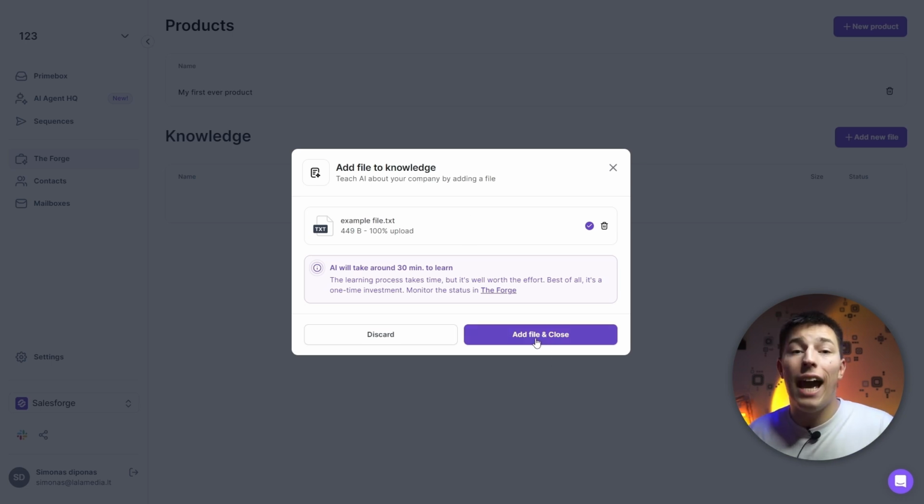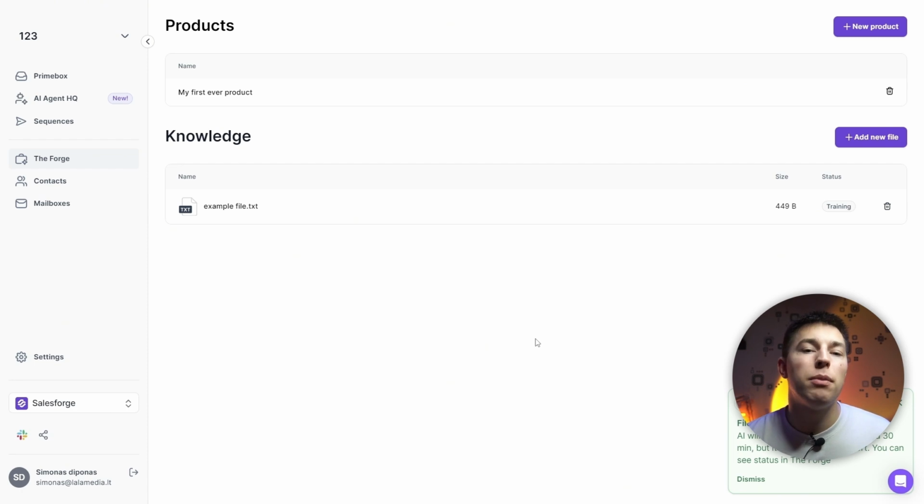Once you upload it, click Add File and close. Then AI will take some time to learn about you and your company. If you followed everything up until now, you're ready to create your first sequence.